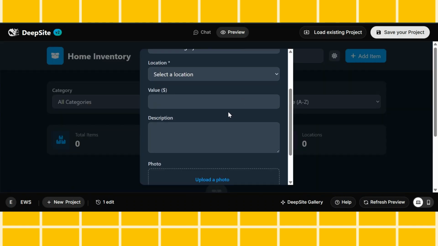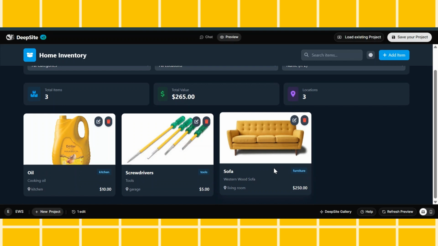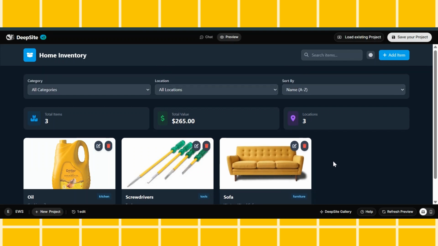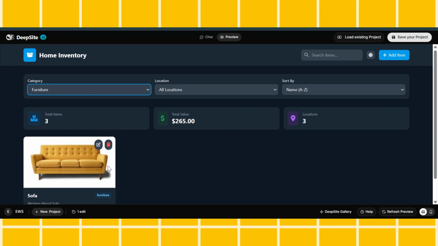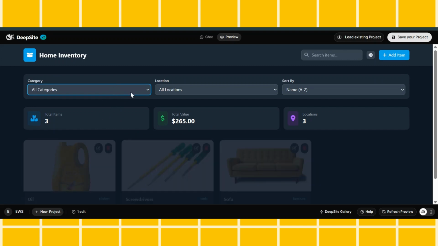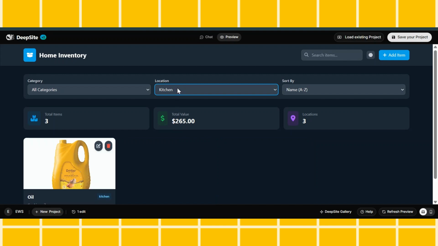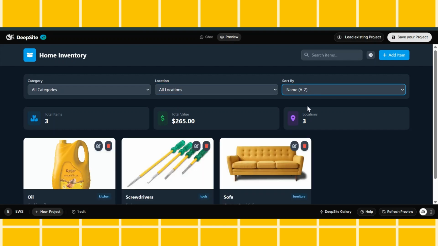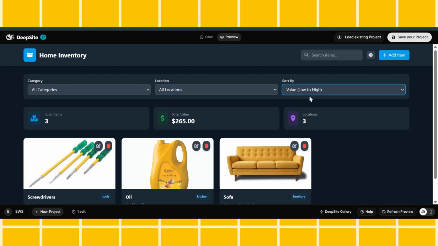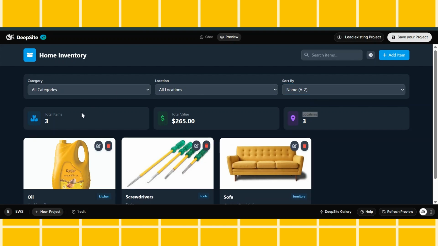Now let's check the advanced features. I have added 3 items to this list, and each one belongs to a different category. Let's check if the sorting function works correctly. Cool, we can sort the list based on categories, locations, and various options like date from oldest to newest, name from A to Z and Z to A, etc. One more point is all the options like total items, total value, and locations are updated perfectly. So the website works really well.